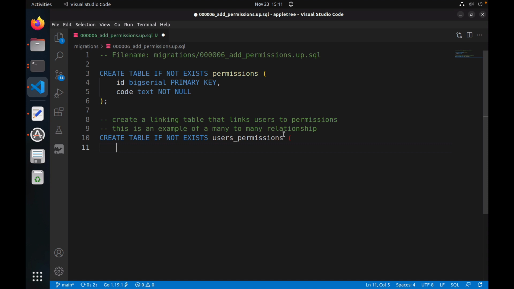And this linking table will of course have the two foreign keys. So the first foreign key will be called user ID, and it will be of type big int, not big serial. Okay, big int, and it will be not null. And of course, we will say it references the table users and the column ID from that users table. On delete, we will cascade, right? So we will remove any child rows. So on delete, cascade.